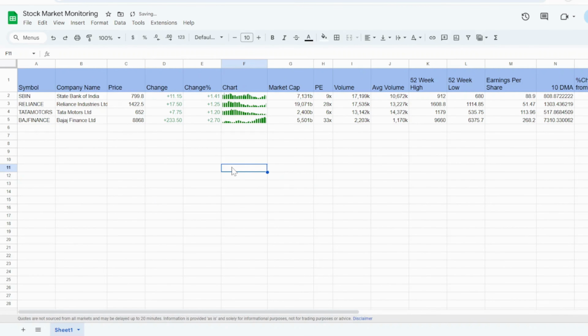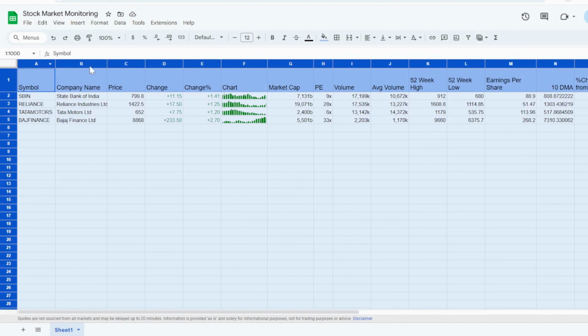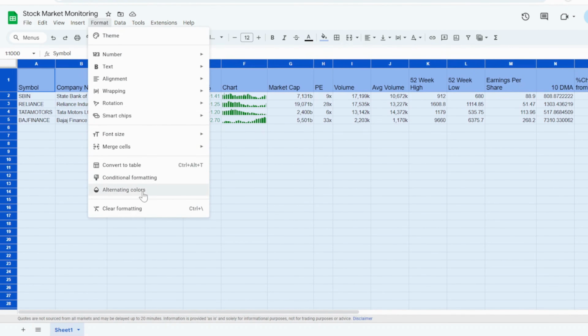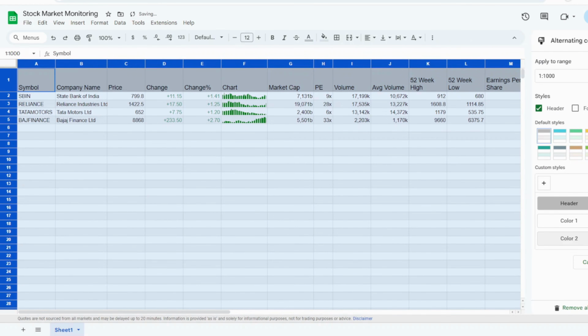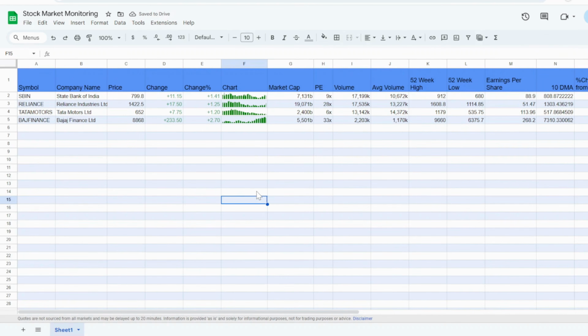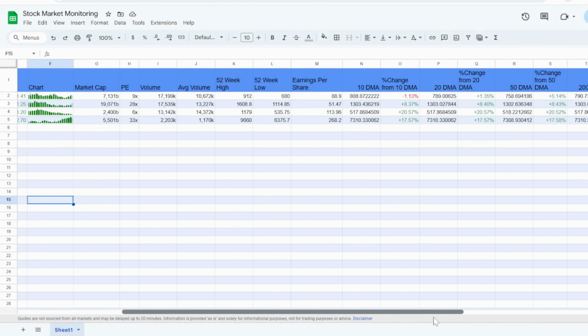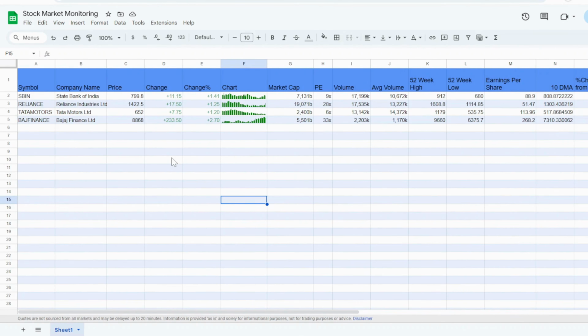So now we can make it look a little better. We can select this, go out here, and say alternate colors. Now in alternate colors, we can select this one as an alternate color and then click on done. Okay, now this is better looking. And this chart is a 1 year chart. We can change it to a 2-year chart also, or a 6 months chart, by changing this number to 50.